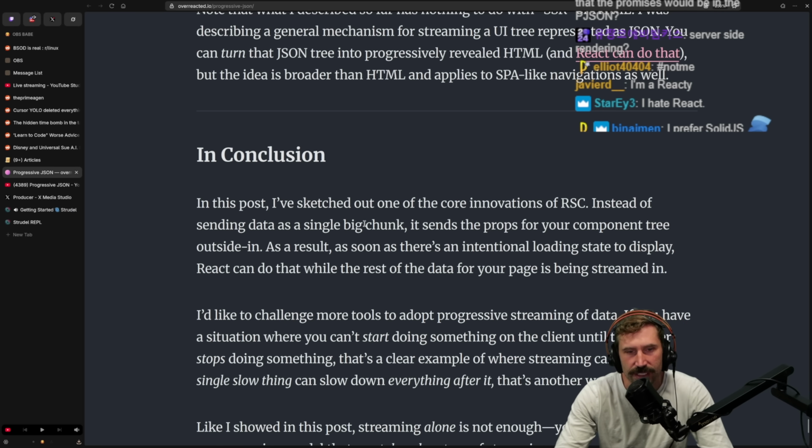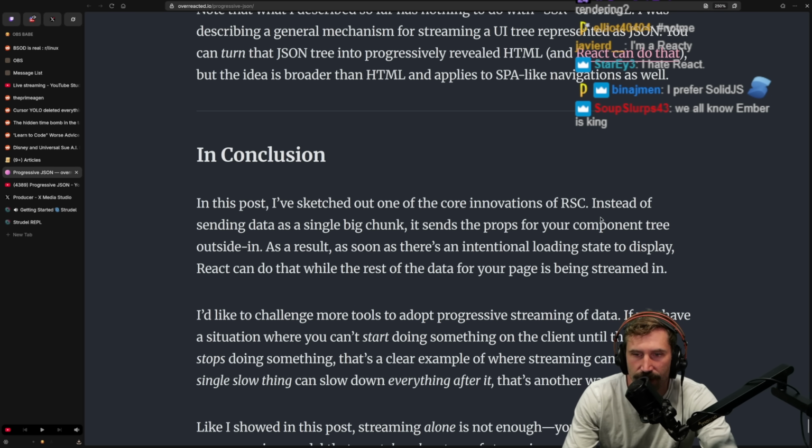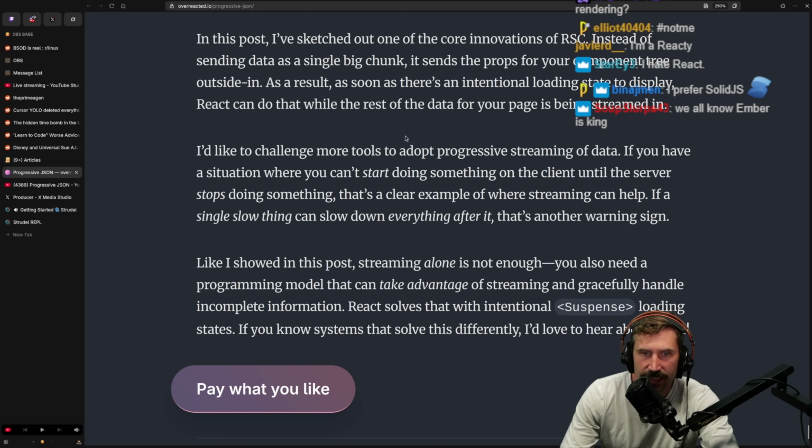In this post, I've sketched out one of the core innovations of RSEs. Instead of sending data as a single big chunk, it sends the props for your component tree outside in. As a result, as soon as there's an intentional loading state to display, React can do that while the rest of your data for your page is being streamed in.